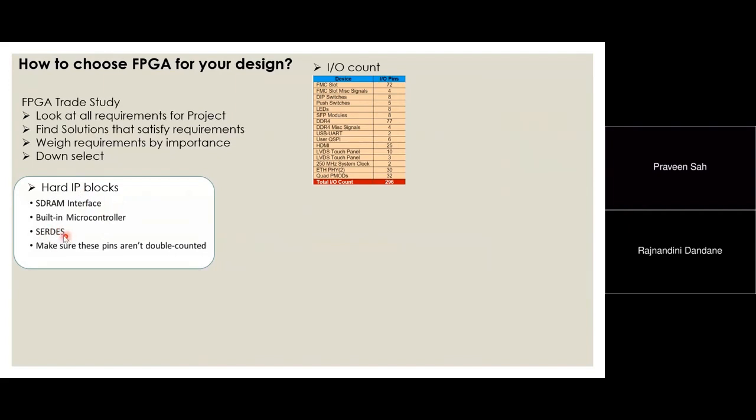Then serializer, deserializer IPs, intellectual property. If you are planning to use Ethernet, a high speed Ethernet interface like 10 gigabit per second, there is something called XFI. You see whether XFI intellectual property is there or not in that FPGA, whether it is supported. If you are using PCI Express 3.0, if you want 8 gigabit, whether that PCI IP is there or not with that FPGA. So make sure that all these are there, whatever you need.